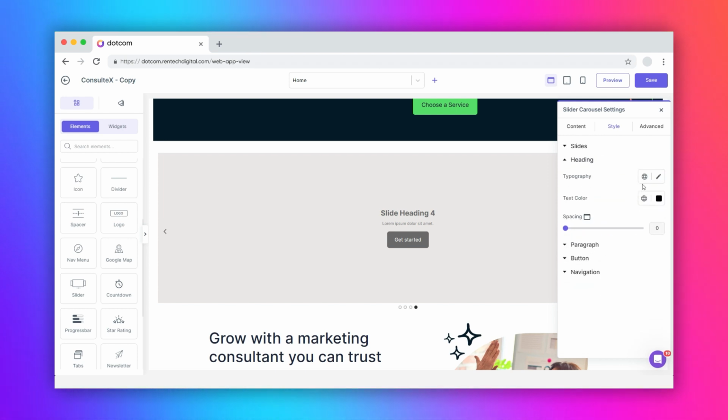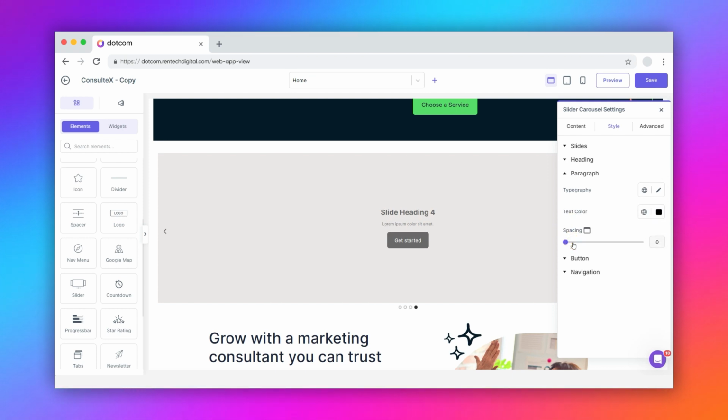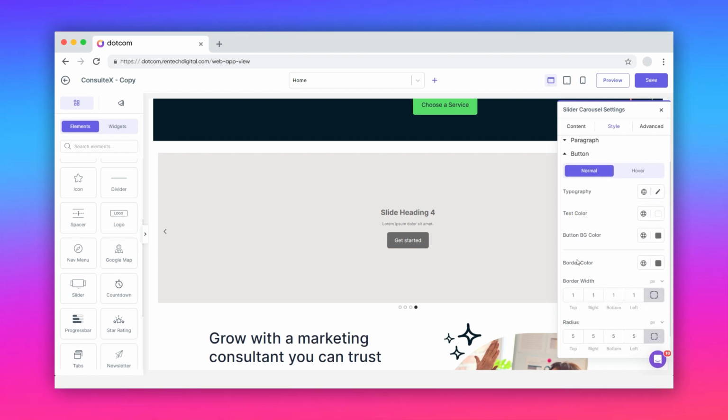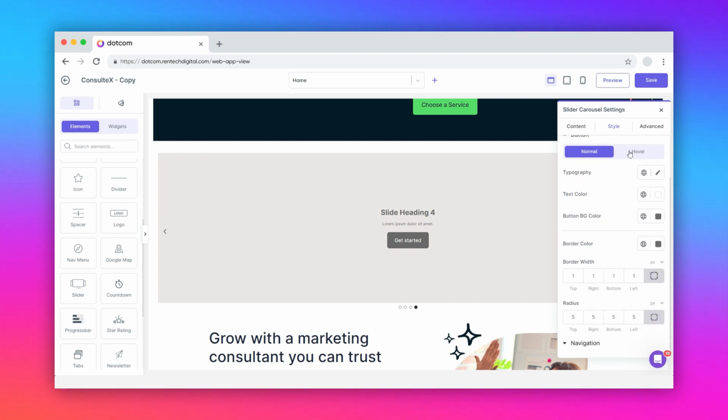Expand the Heading section to customize the heading parameters like the typography, text color, and spacing. Similarly, you can adjust the paragraph parameters here. If you are looking to customize the parameters of the button element, expand this section. For the button element, you can customize the style for both normal and hover modes. Under each mode, you can configure the typography, text color, button BG color, and border color. We also provide the option to adjust the border width and radius here.